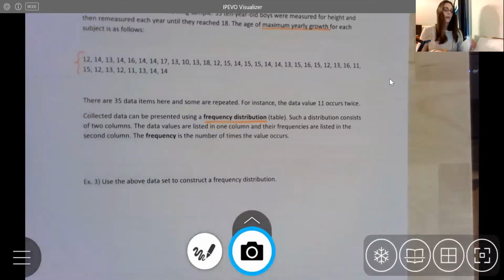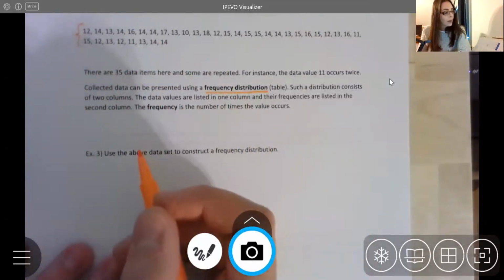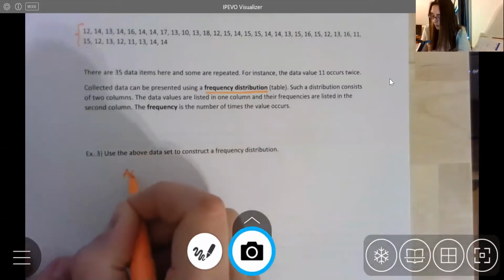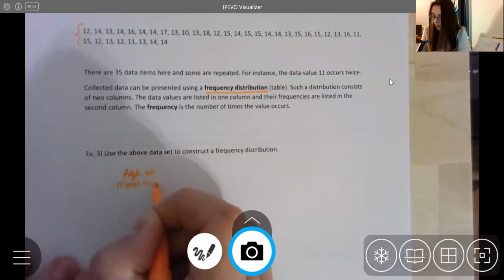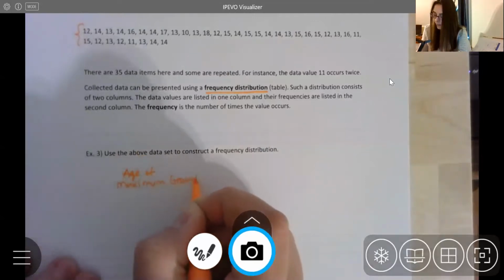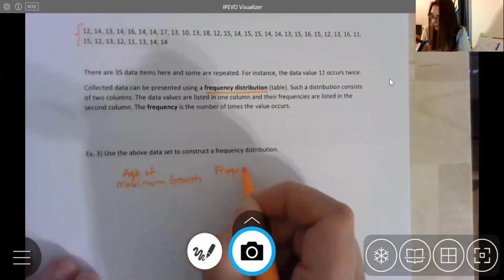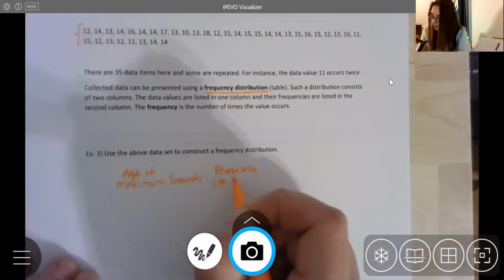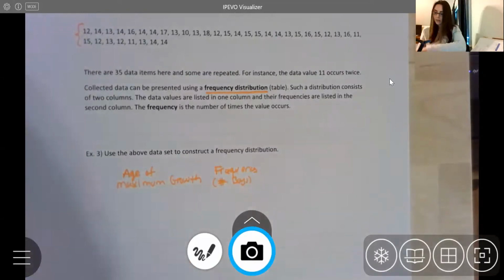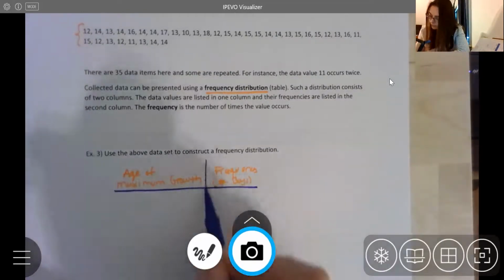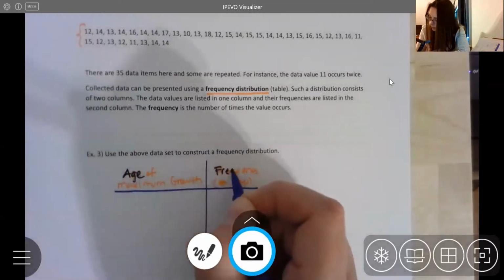So let's do that here with this above data. All right, so my data items are about the age of maximum growth. And then on this column, I'm going to put my frequency, which is the number of boys, right, in this case. And I'm going to actually switch pens because this is a little bit light. I want to make sure you guys can see it. So here I have the age, and here I have the frequency.